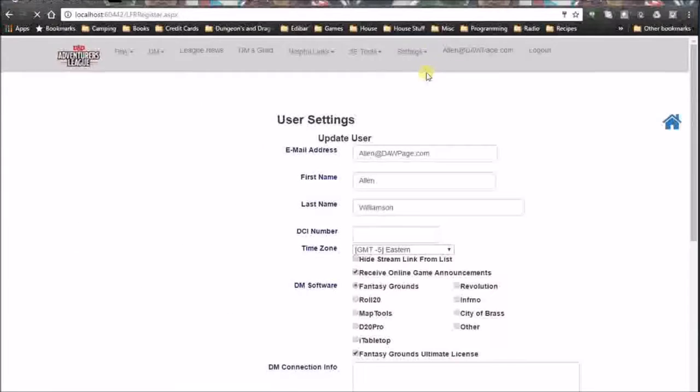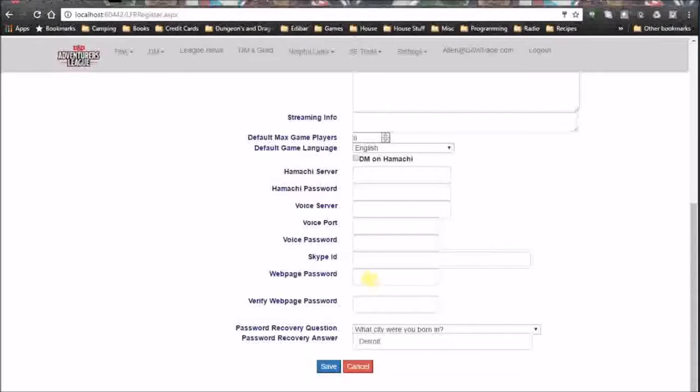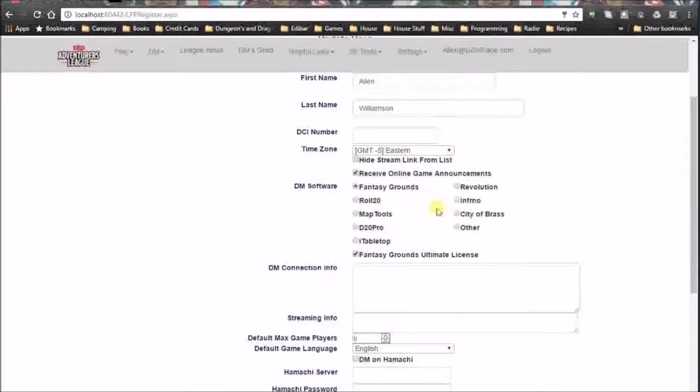Okay, now I'd like to show you under here, under the settings. You just have two options under settings. Here you can update or change your user info if you want to. Once again, you have to enter in your user ID and password if you make any changes.